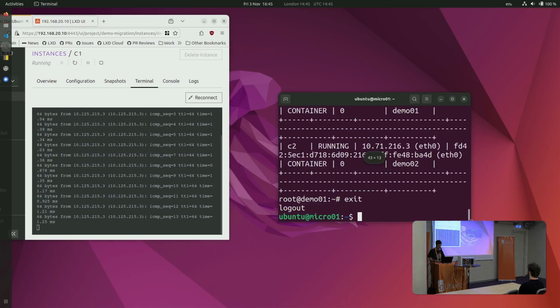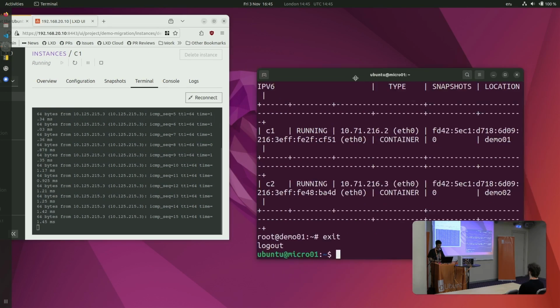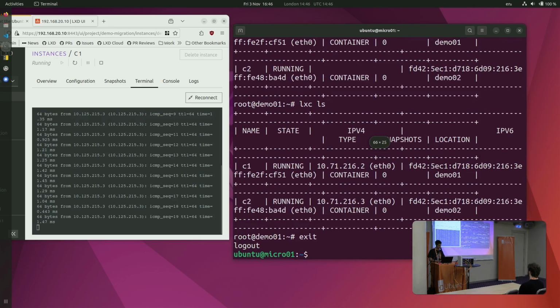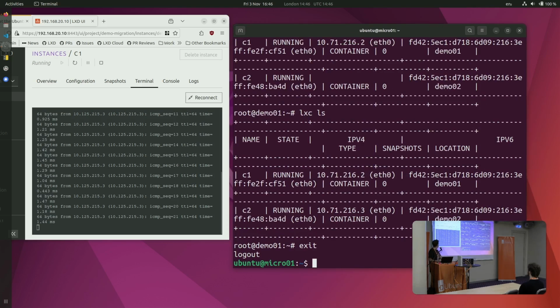Just sort my screen out a little bit. Can everybody see both screens? So we've got a ping going here that's pinging from C1, which is running on one host, to V1, which is a virtual machine running on a different host.